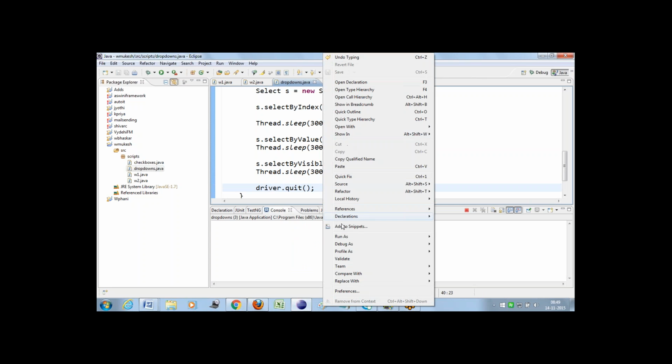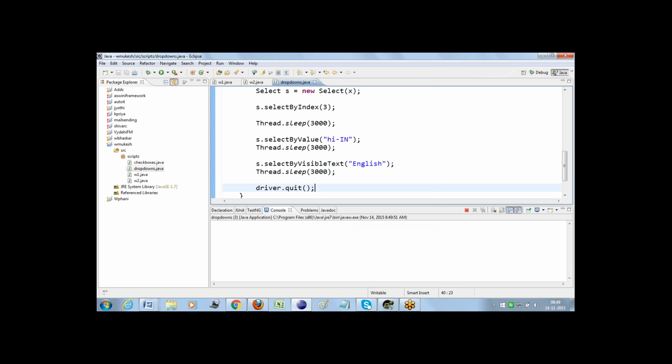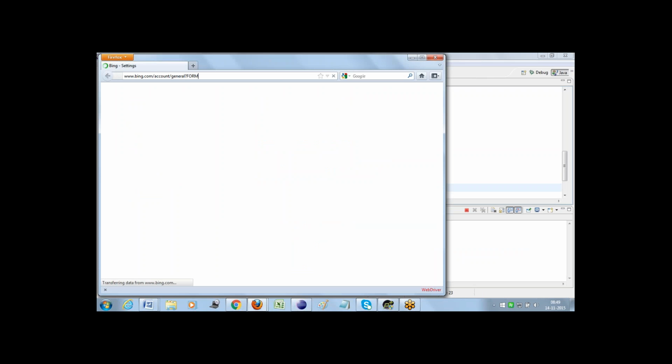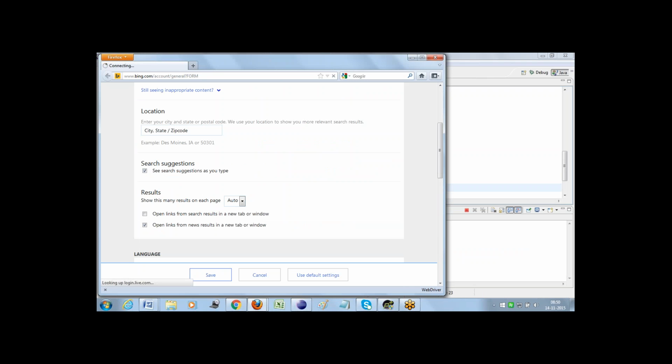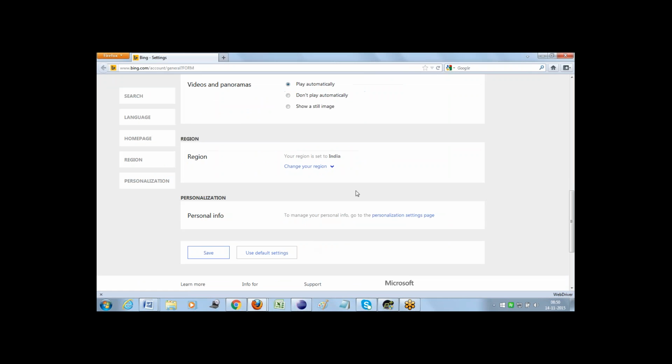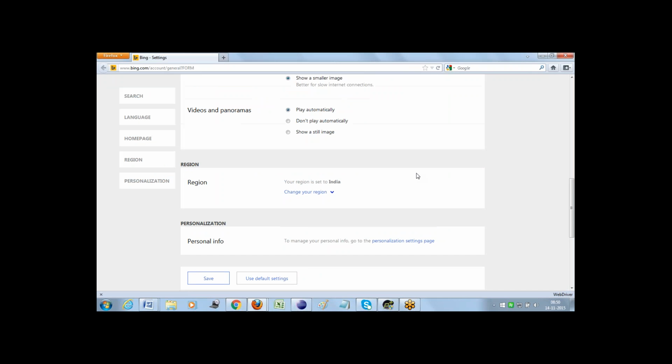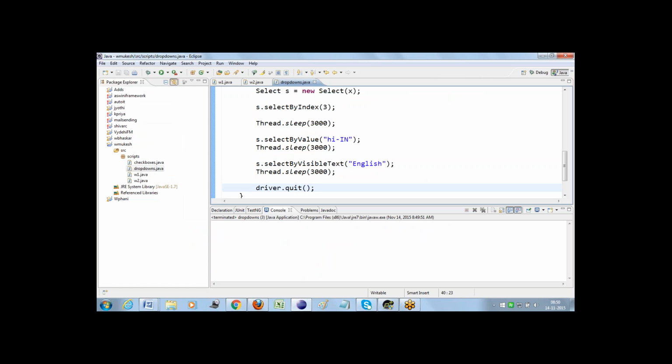That's fine. Let me rerun my program once again. Run as a Java application. It's executing the script now. If you clearly observe, the drop down values keep on updating. Hindi got selected and after some time English got selected and finally closed the browser.